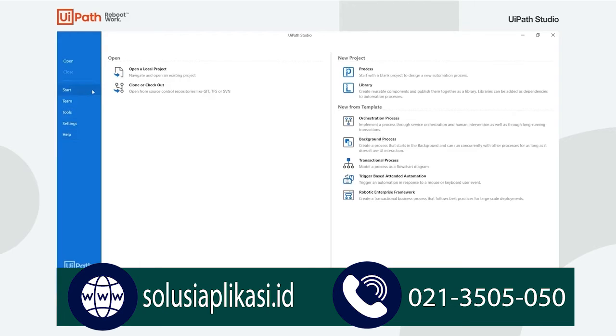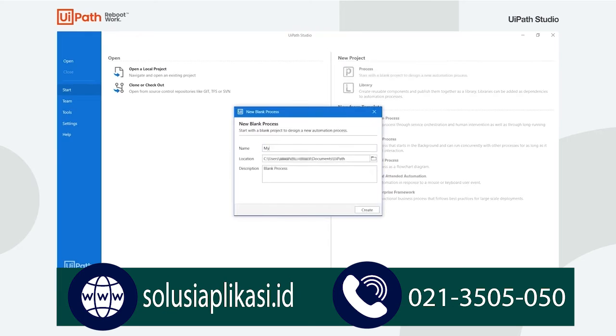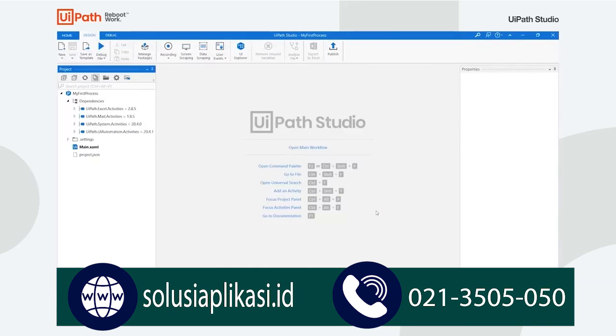Let's create a new process to acquaint you with the flow and user interface. Fill in the process name, choose its location, type in a description, and click Create. You're then presented with four main sections: the ribbon menu, the designer panel, the project, activities and snippets panels, and the properties and outline panels.